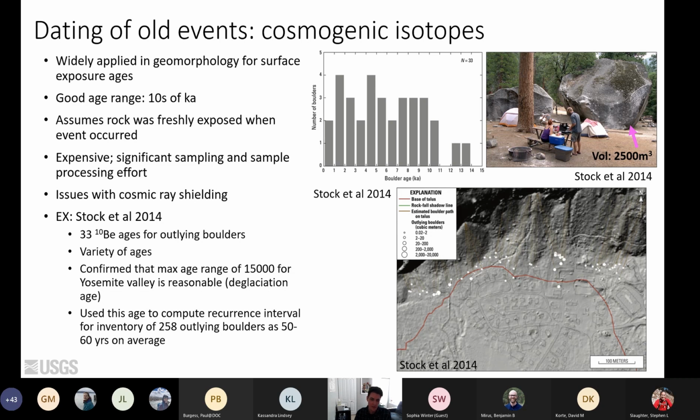So they collected these beryllium-10 ages and plotted them up. And they found a couple of things. One is that all of the ages fell below their 15,000 year expected cutoff, because that's the inferred age for the deglaciation of the valley. So all the rockfalls came out as younger than that, which makes sense. And that allowed them to use that 15,000 year upper age estimate to get a recurrence interval for their total data set of outlying boulders. And so if you take 15,000 and divide it by 258, you get 50 to 60 years on average.